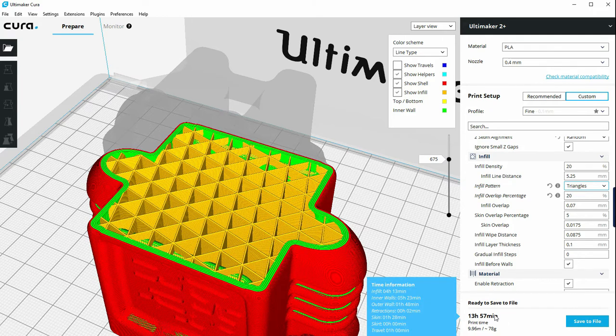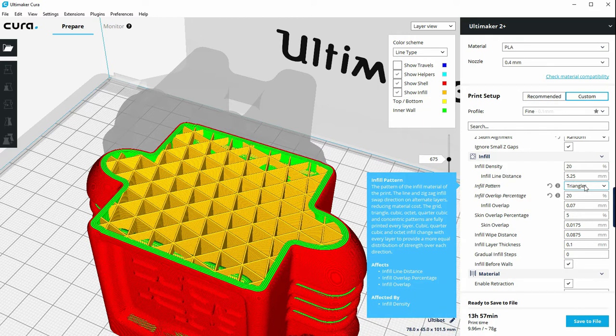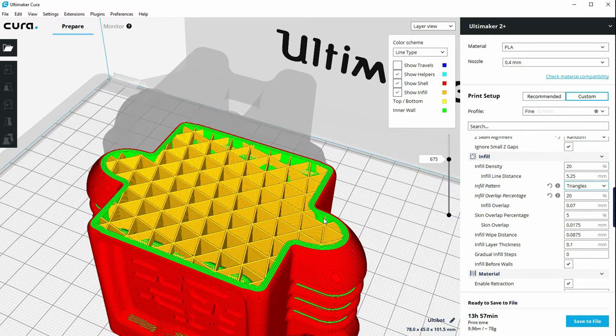So now it's created that triangular infill, it's just processing the layers, and now you can see what a triangular infill at 20% looks like. So that's a different internal structure to the grid structure. Again, take a look at the print time because it does have an effect on print times. So infill structures do play a big part in how quickly or how slowly your 3D prints actually take to produce.